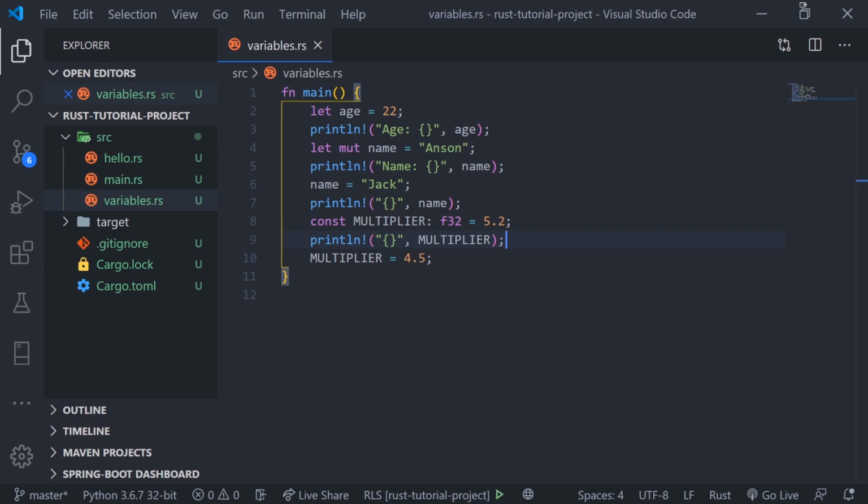There's something called scalar types, and scalar types represent a single value. So for example, we have age. This represents one single value. Multiplier. This represents one single value. Okay. In Rust, there are 4 primary scalar types. There are integers, floating point numbers, booleans, and characters.